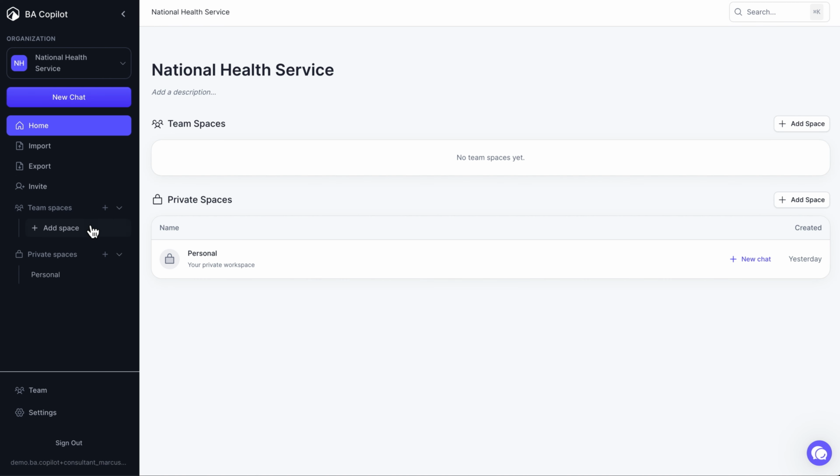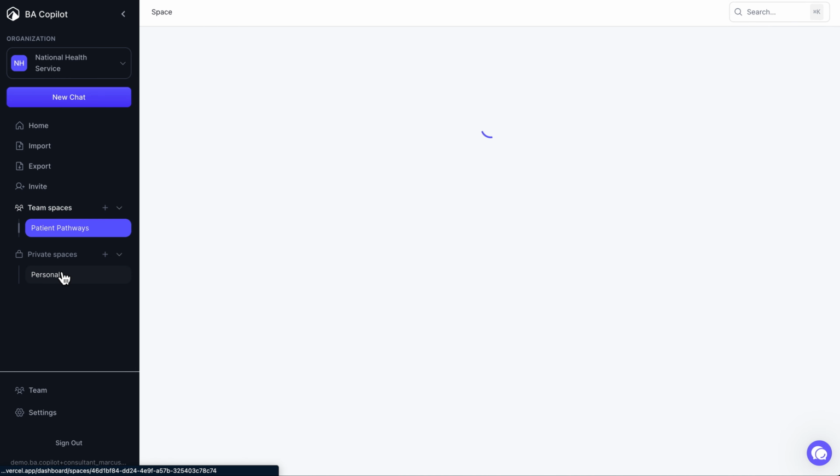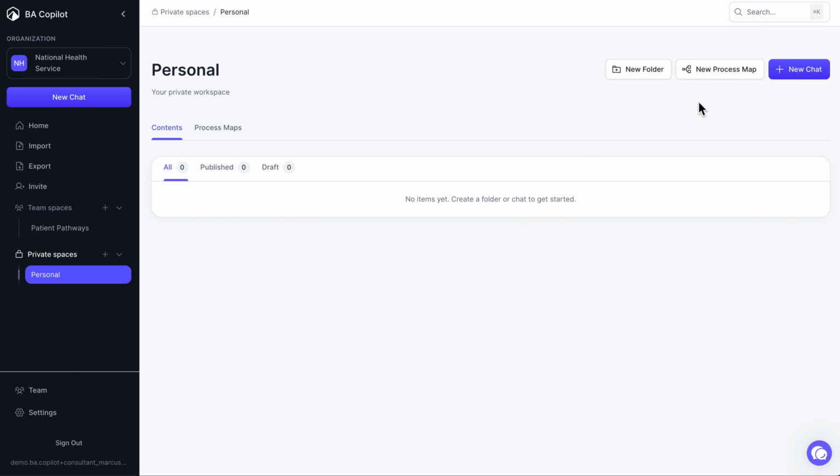And I know from the discovery work that I've done with the NHS that one of the team spaces I want to create for them is patient pathways. So I want to generate a process map to put in there, but I'm going to do it in my private space, which is called personal. And this is a place where I can work on and iterate on process maps without sharing them with anybody else.